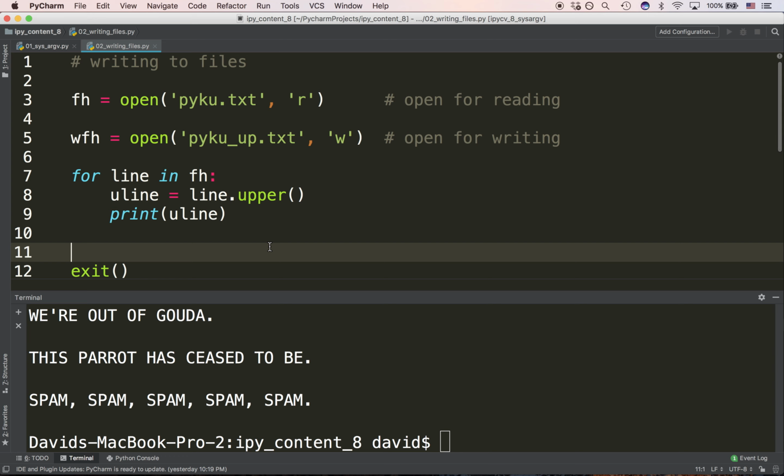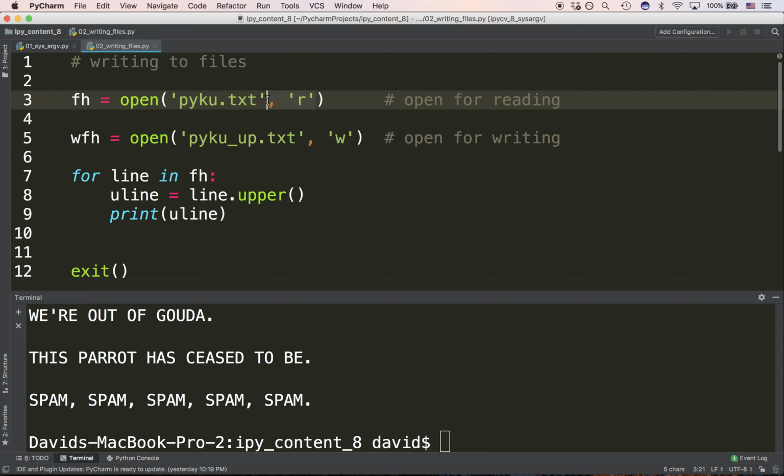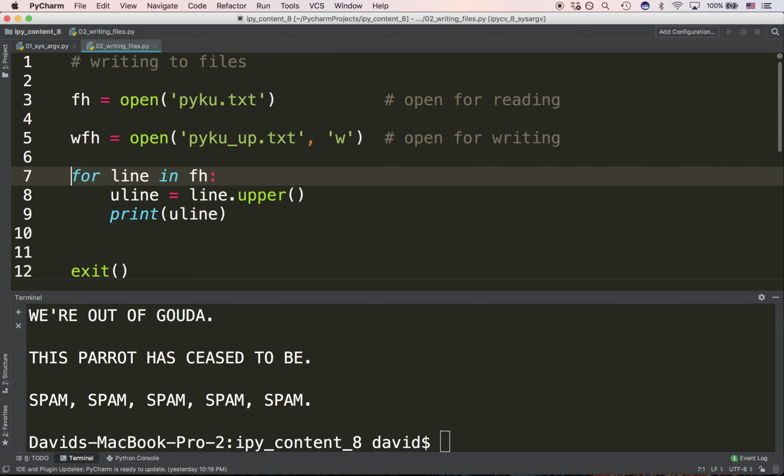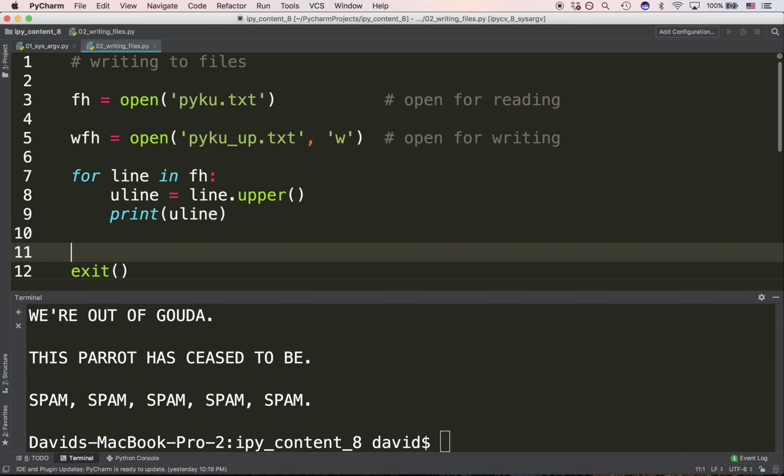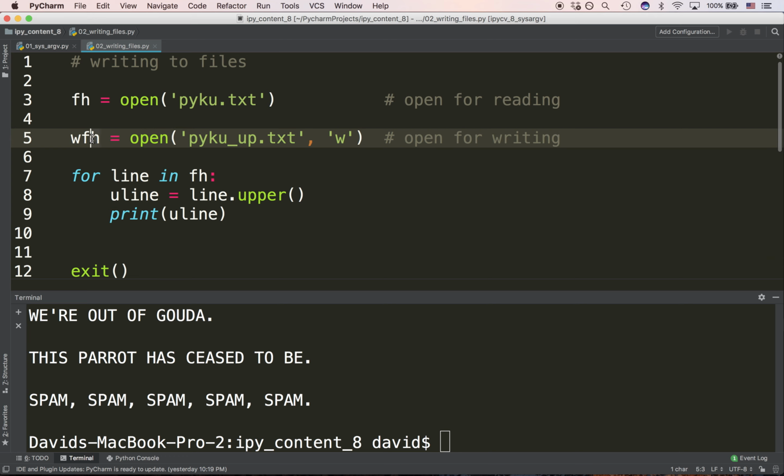The second argument indicates whether we're opening the file for reading or for writing or for appending, which we'll look at in a moment. So the default argument r really never needs to be specified because usually we're opening a file for reading. In the second file, we're opening for writing, and you may have noticed I use a different variable name, wfh. This is my own notation. I'm just doing it for my own convenience. It just indicates to me that this is a write file.